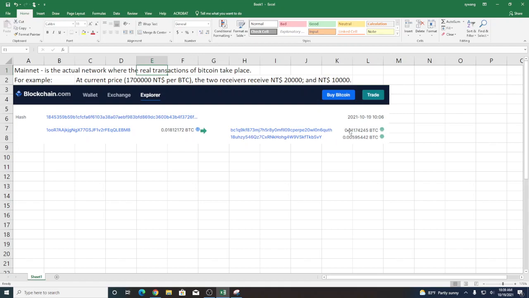When we see these two receivers, at the current price of around 1.7 million NT for Bitcoin, this is a sender on the left hand side, and these two are receivers on the right hand side. These two receivers would receive respectively about 20,000 NT and about 10,000 NT, right? So this is all on the mainnet.